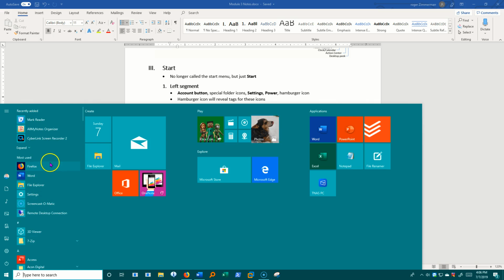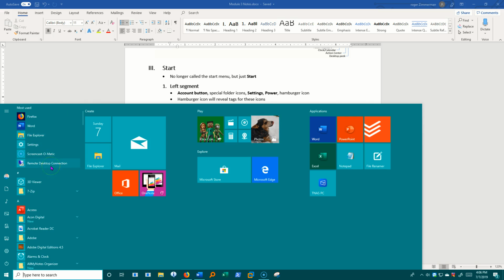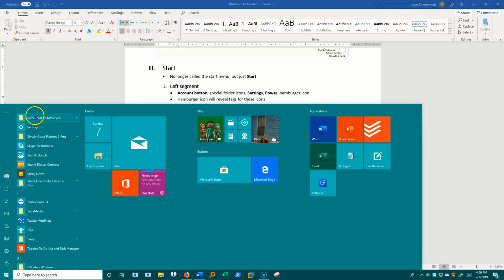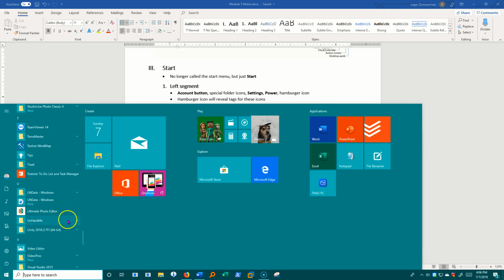Now one thing you might not know or might not notice is that I can click one of these symbols. These are the ones that start with a number, ones that start with A. If I click the A or any symbol, then I can choose what letter. Well, let's say I just want all the apps that start with S. I can do that and see all the apps that I have here that start with S. So that's kind of a handy little thing that you may not notice.